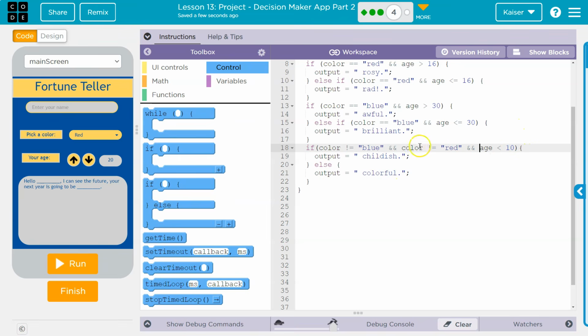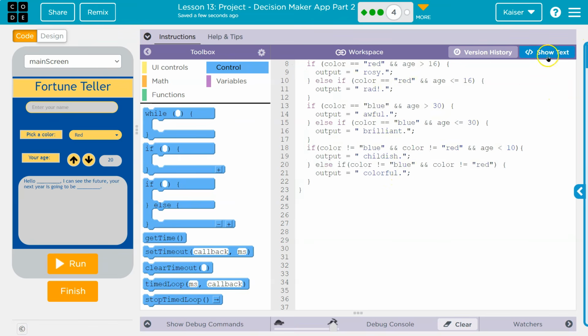Age is less than 10. You could also do what's called a nested if, which might clean this up a bit, but we'll keep with what we're doing. So now if age is less than 10, that will run. Else, and I'm going to turn my else into an else if, just like that. So let me show you what I have now.